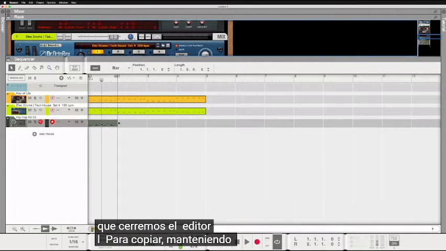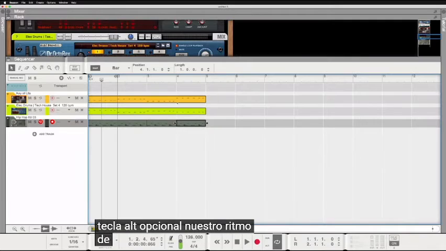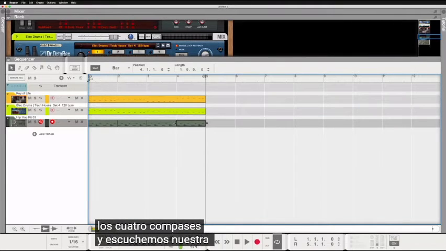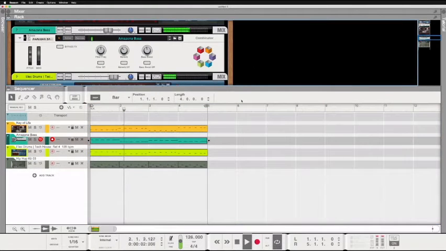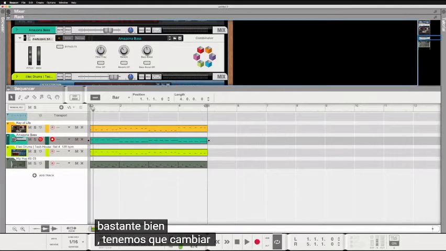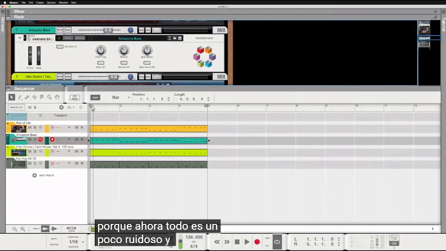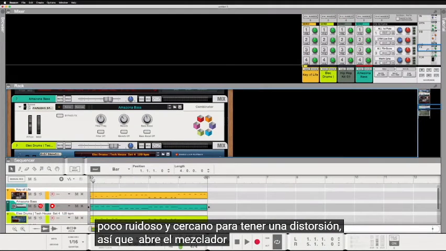Let's copy by holding down the Option or Alt key our beat to the 4 bars, and let's listen to our little piece. Pretty nice. We have to change something in the mixer because now everything is a little bit loud and close to have a distortion. So we open the mixer.